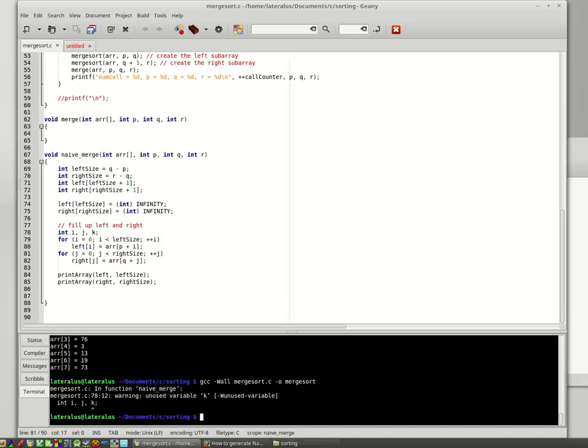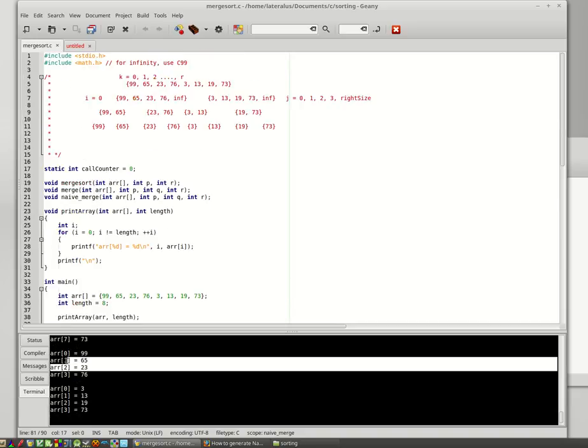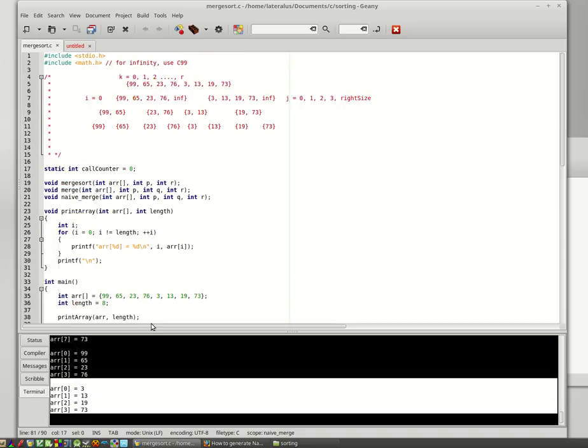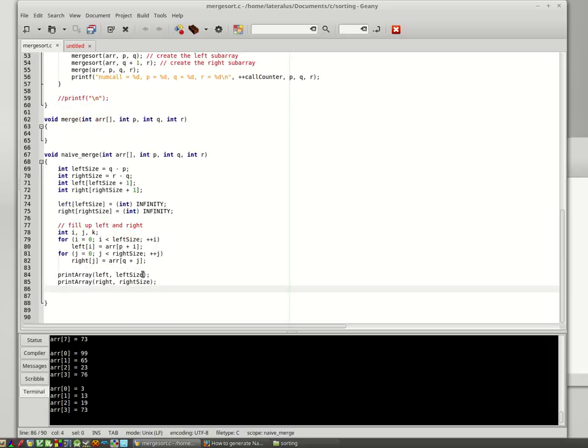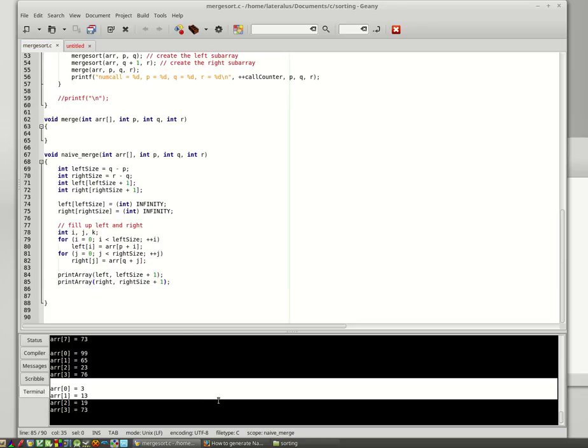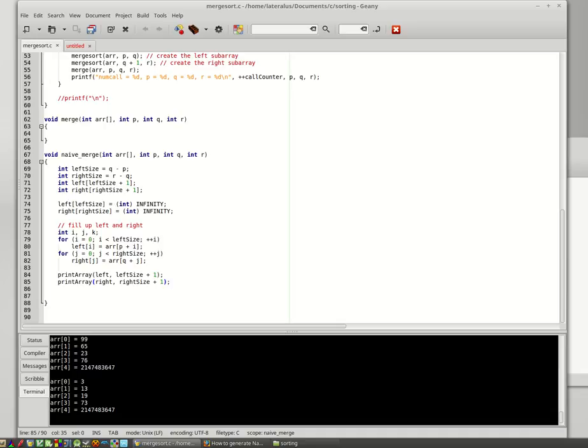Now we should run it. Okay, that looks right. So you can see up here the left array is right here, and then the right array is right here. And it matches up. Perfect. And then the infinities. I could just as well actually print out the infinity just so you can see it's the largest integer value. Make sure it all works. Yep, and there's the largest integer value.